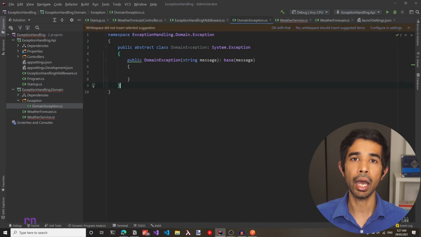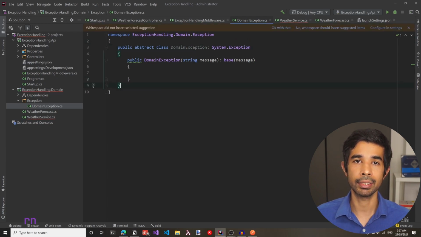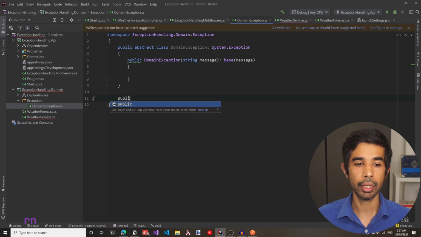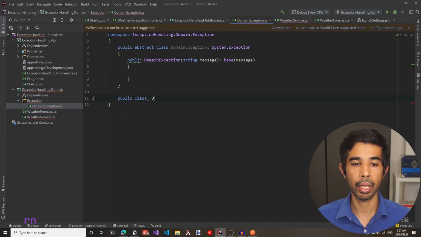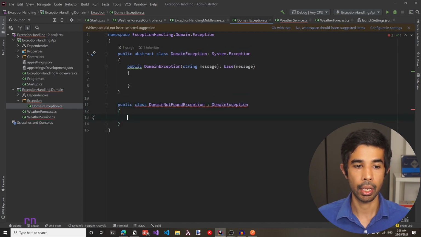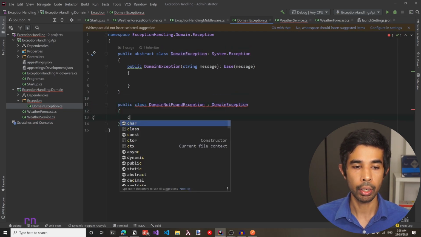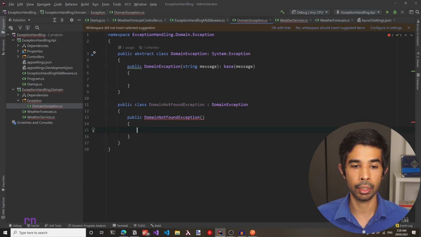Now, looking back at our example, we had a not found exception. So let's call this public class and name this DomainNotFoundException, and also inherit this from the DomainException that we just created. So let's have a specific class for not found and make sure to include the constructor as required.